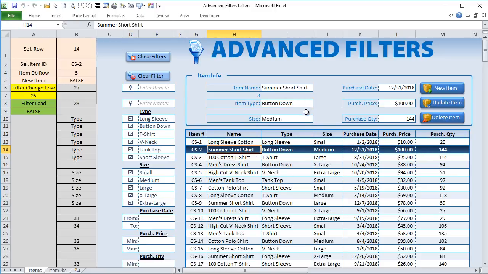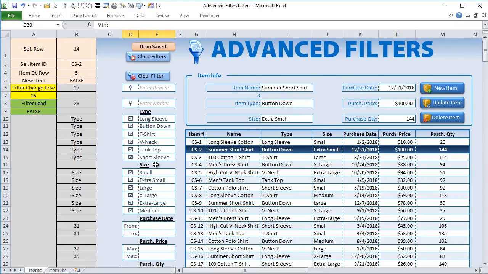So example, when we want to do that, let's say we want to add a size, extra small, and click update the item. And now our size increased 1 more, and everything gets dropped down. So it's very dynamic in the sense that it really grows or shrinks along with your data.